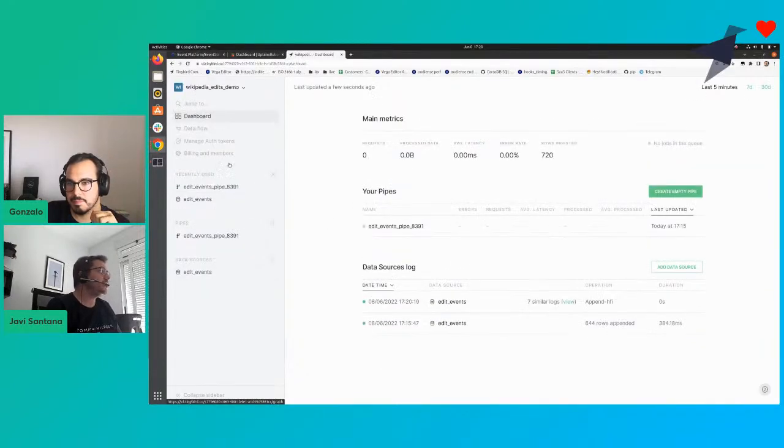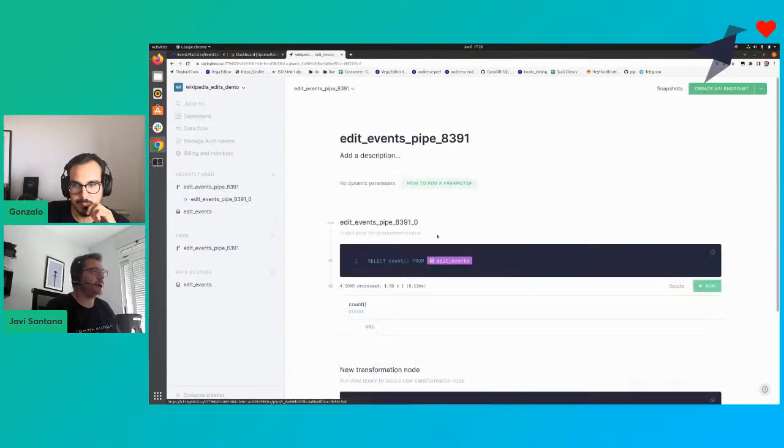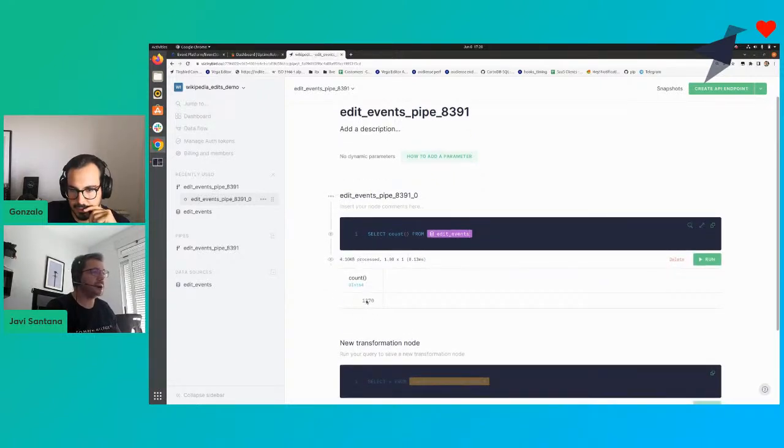In order to check if this is working, I go back to this pipe where I have the count, and if I call it and continue executing the query, I should see how this number gets bigger. So that's it.